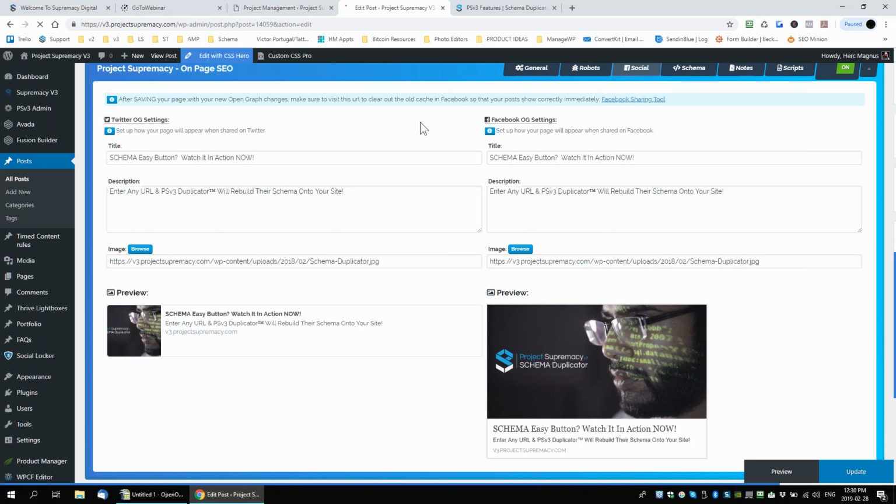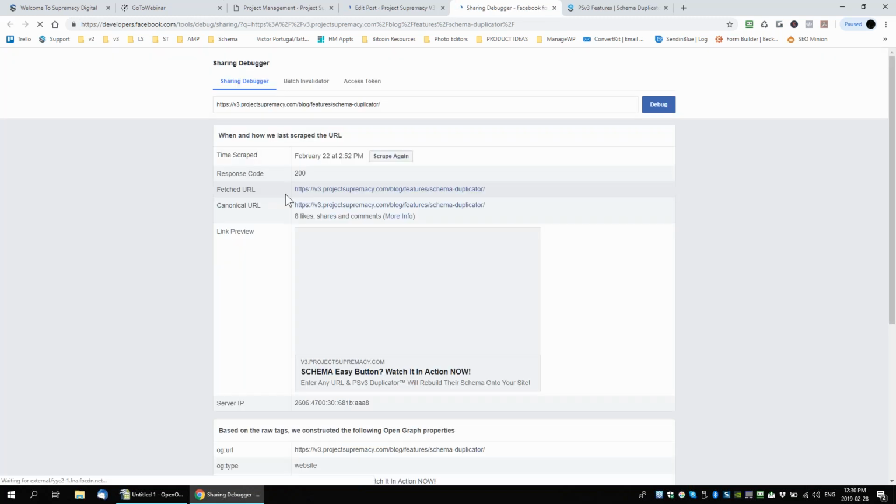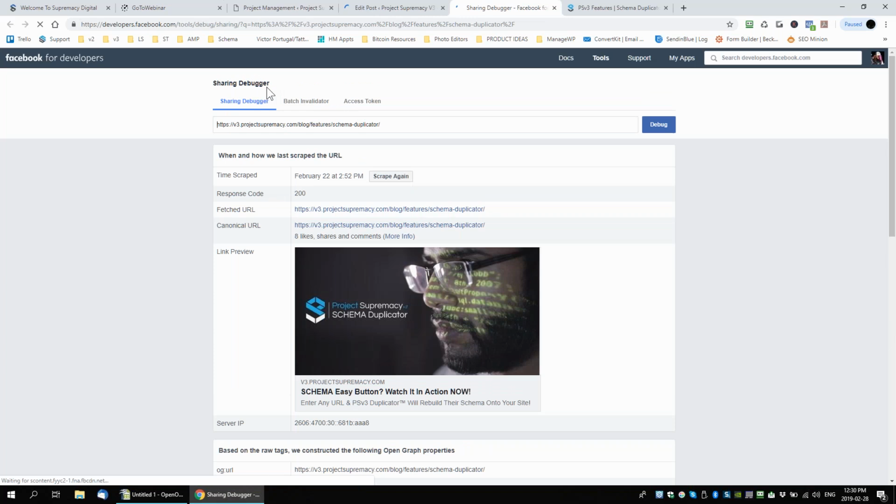So what we built into this was a direct link for this URL to the Facebook social sharing tool. If I click this on my post, and I do this every time, it takes you right to the sharing debugger tool. It'll tell you the last time that Facebook scraped this particular URL was February 22nd at 2:52 p.m. It's now 6 days later.